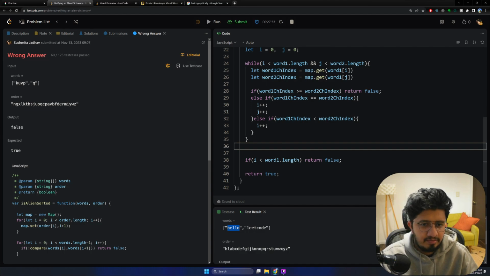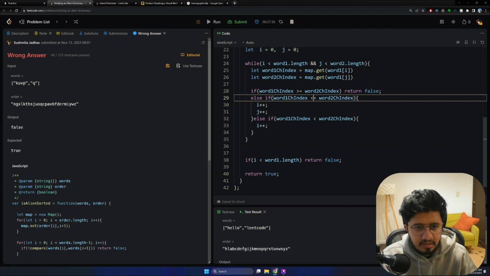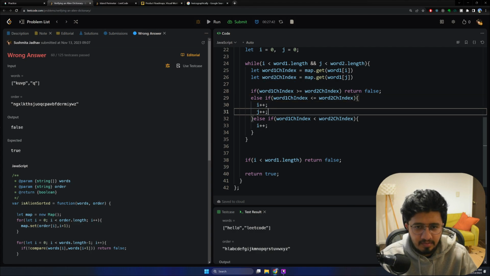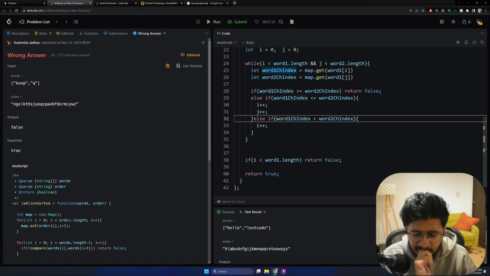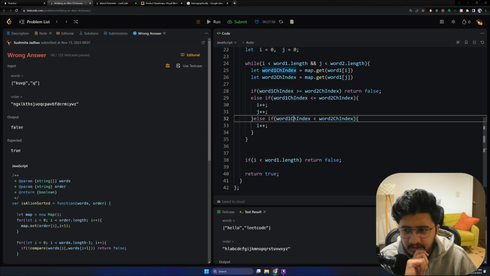Yeah, looks like that. If it is, this totally changes this equation. If word1's character index is less than or equal to word2's, then I will increment both the pointers, right? Else if word1's character index... yeah, but in this example, the Q is here, K is smaller than this, so I guess we are incrementing the counter.